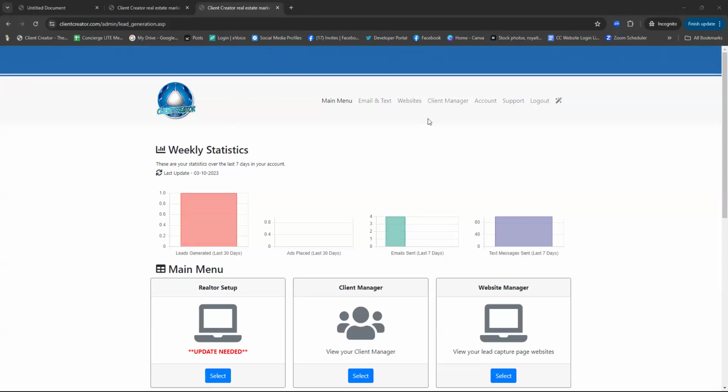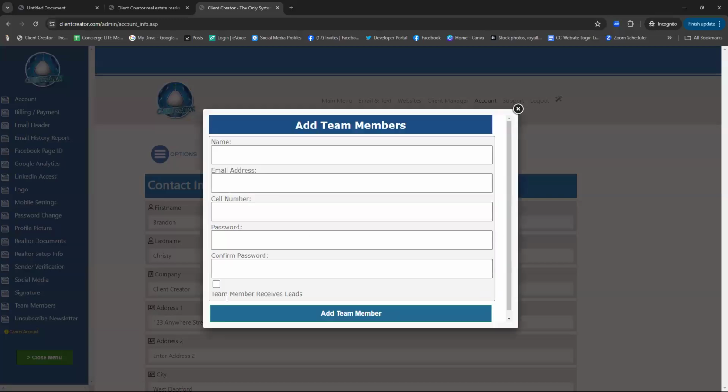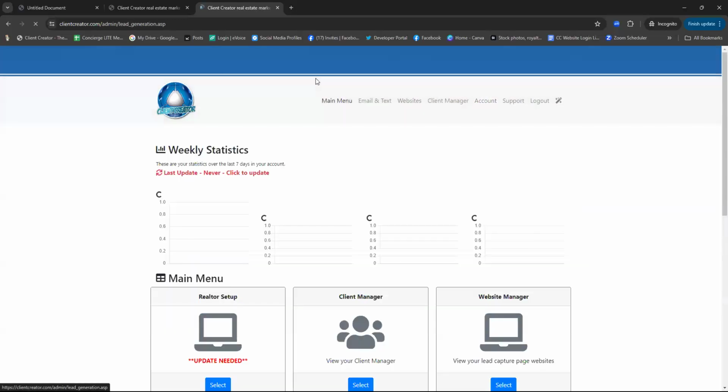The only thing I can think of is that you're the primary one. If you go into your account and go back into that team members section that I just showed, when you go to add new, you have to make sure you check that the team member receives leads. Otherwise, they're not going to receive leads. So you can go back into those team members if you're the primary account holder and make sure that checkbox is checked. Okay, I think that was pretty clear.